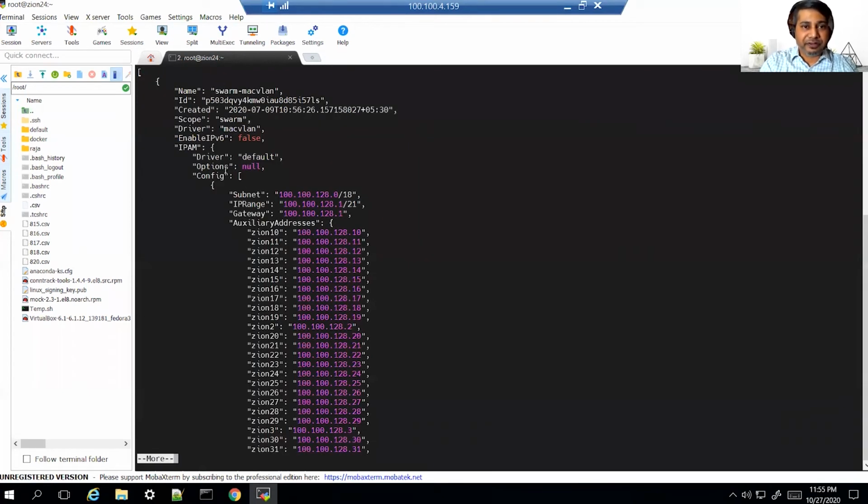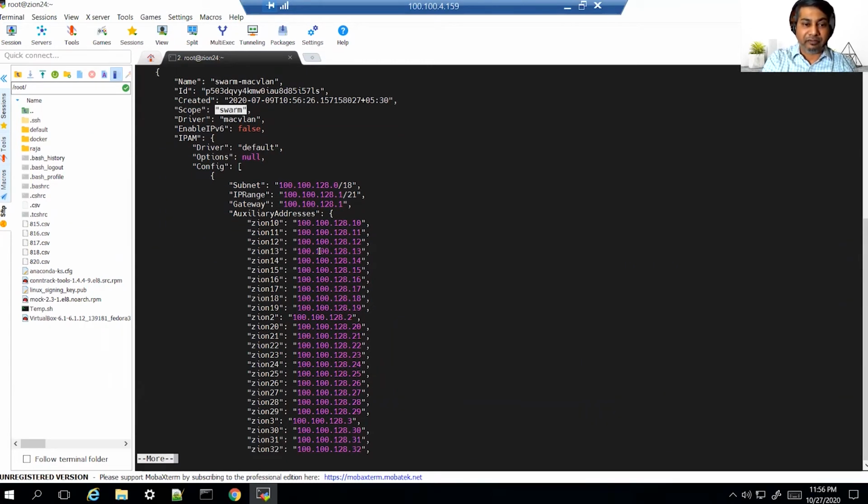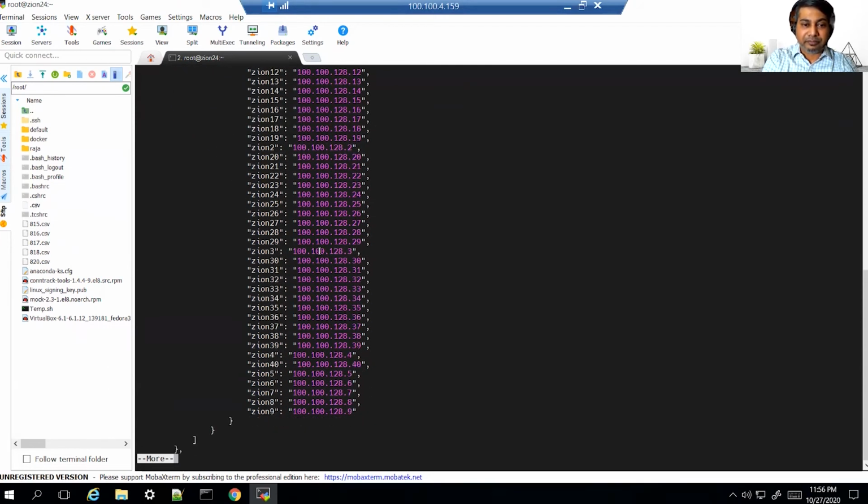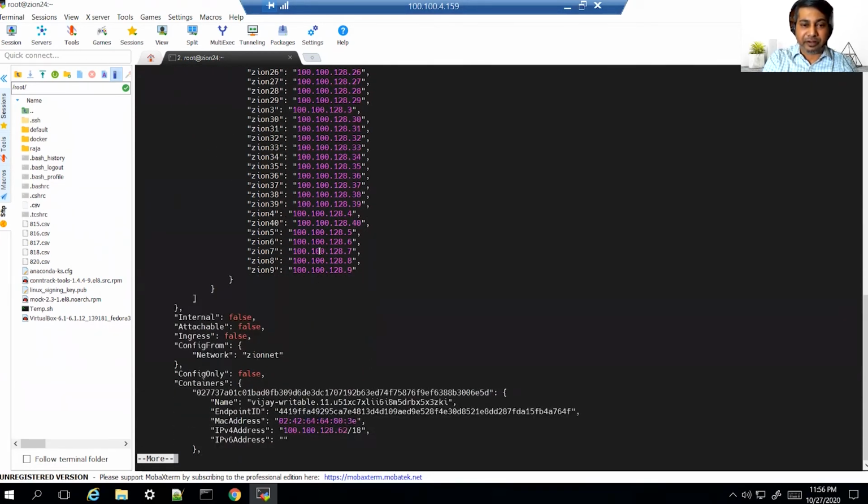And what you can see is that this is a Swarm MAC VLAN network that we've created. As I said, the scope is at the Swarm level, and this is what is known as MAC VLAN. You can also see the subnet details for each of those, and this is then being used for each and every container that is being created.